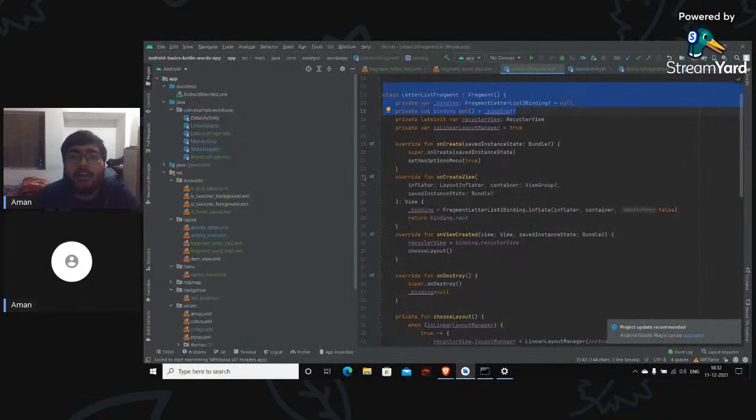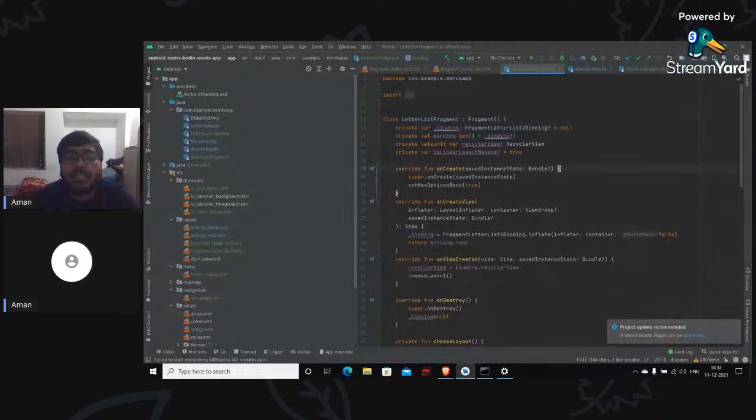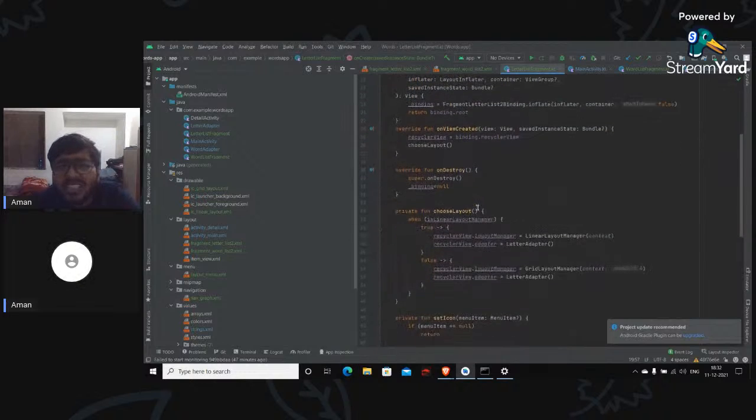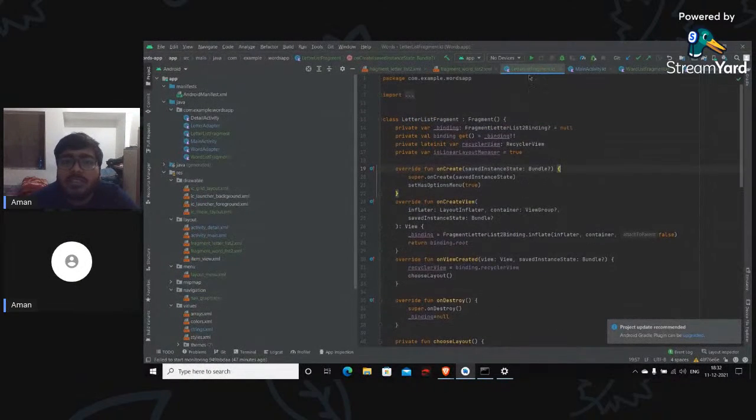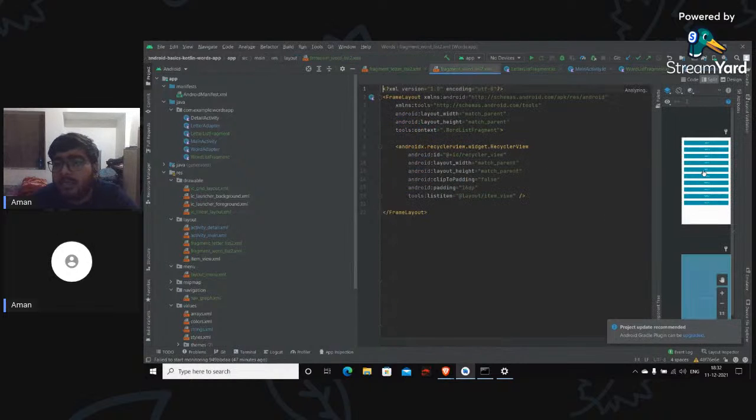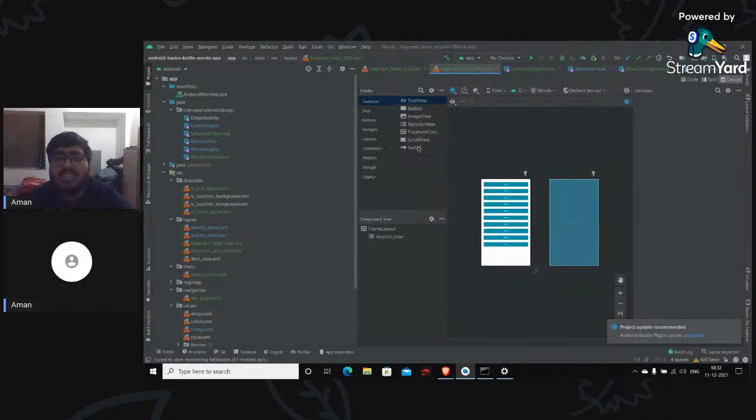Yeah, this is Android Studio, guys. So this is a project that we will be building. This is the project that we will be building in our coming sessions. So let me give an overview first.